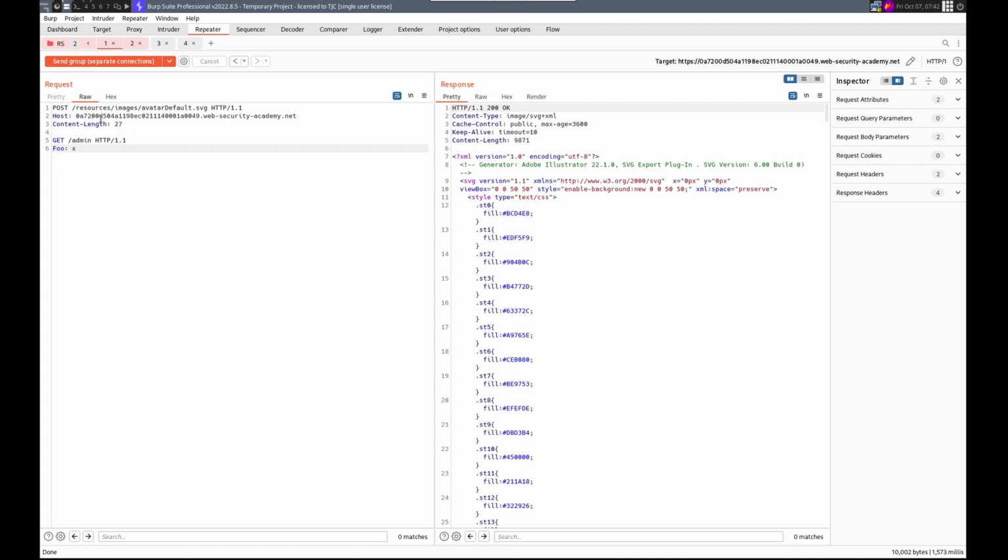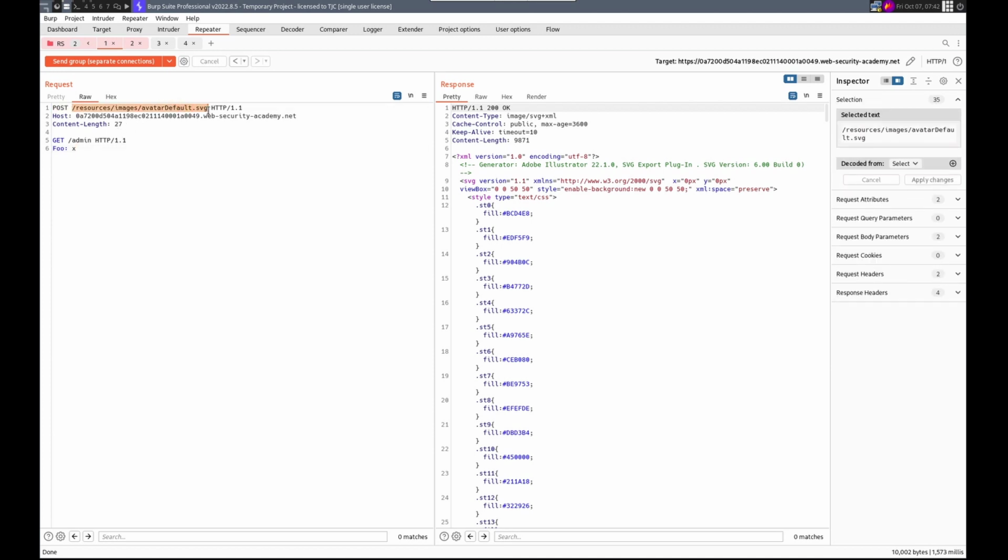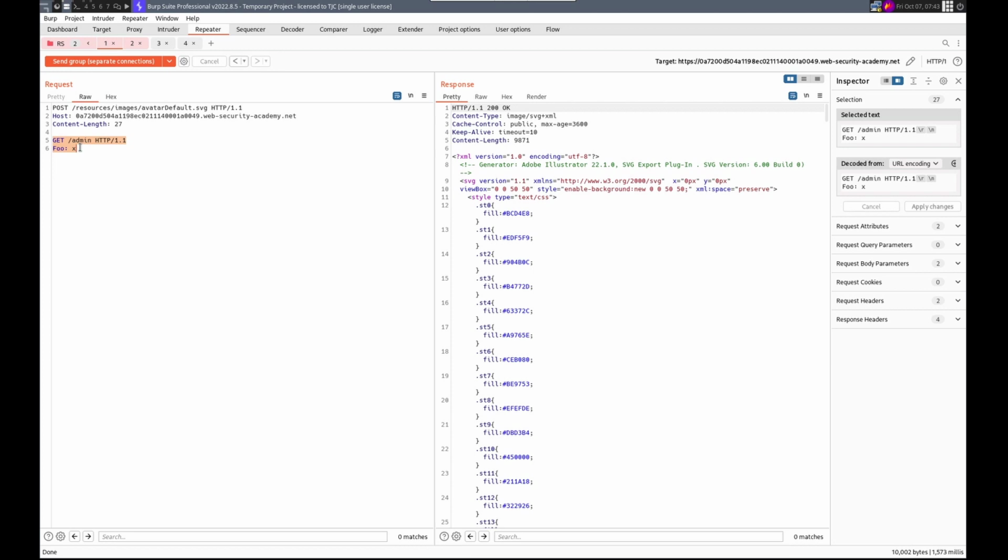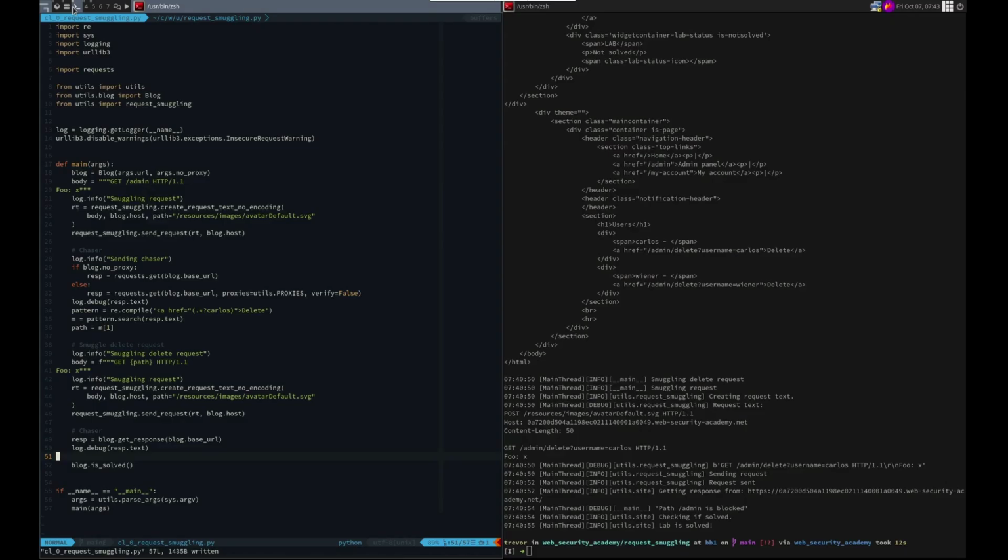The back end must just never expect posts and only expect gets. So nothing should ever be in the body for the back end server, which means this one had a body. So it thought, this is the next request. Interesting.